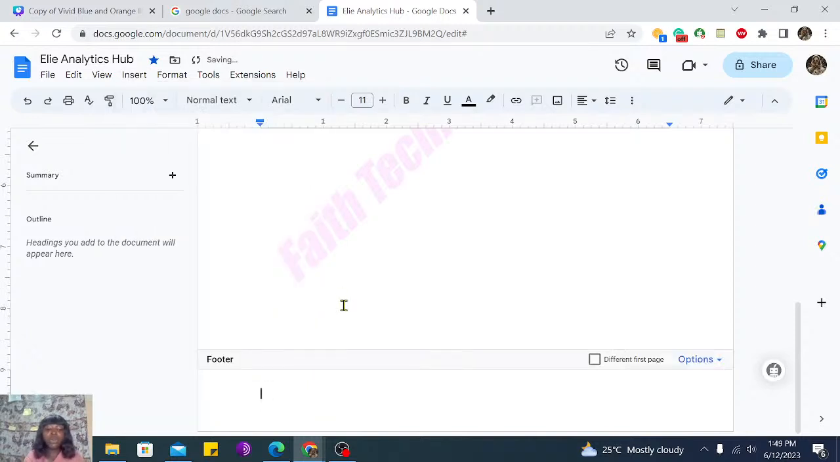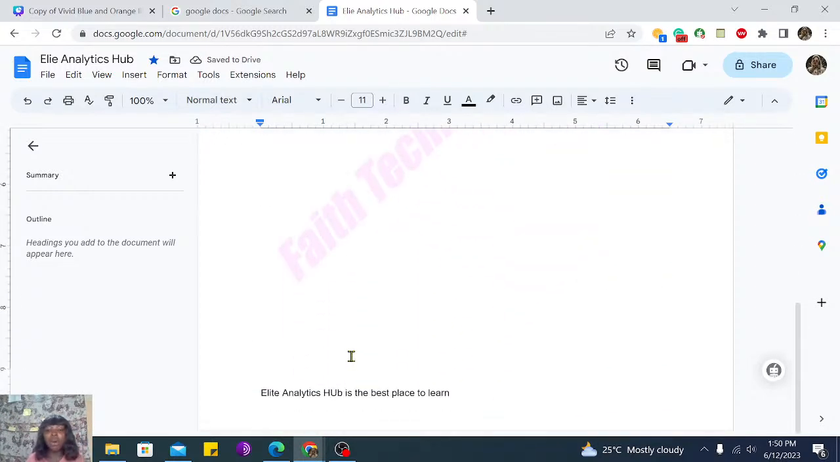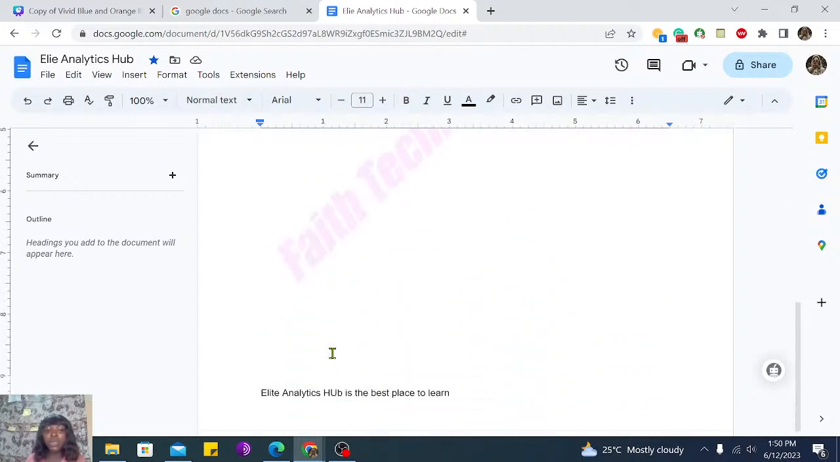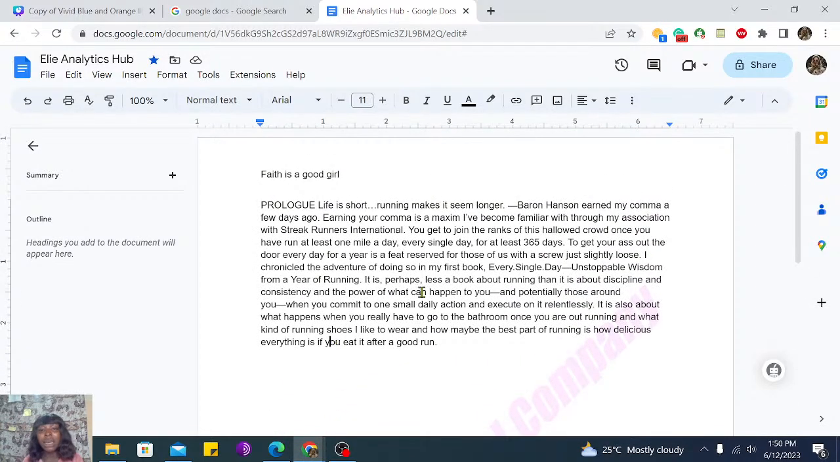So now I want it to have Elite Analytics Hub is the best place to learn, and I have that. So that will appear across every part of my document, every page of my document. Faith is a good girl and Elite Analytics Hub is the best place to learn will always come out, right? So these are many things that we can do.